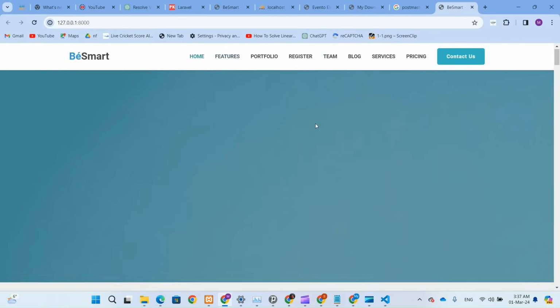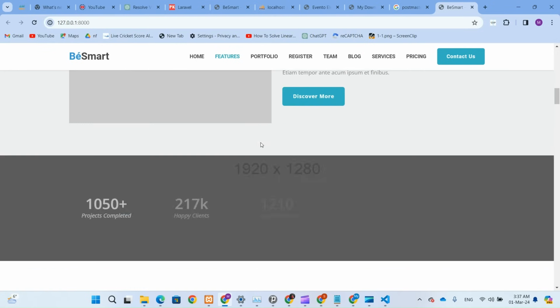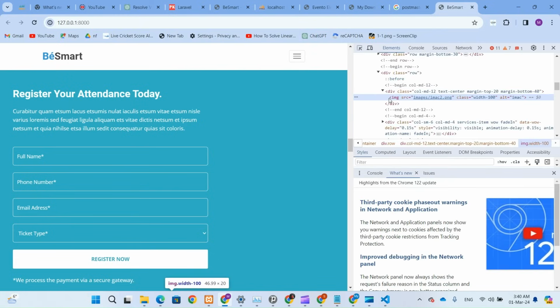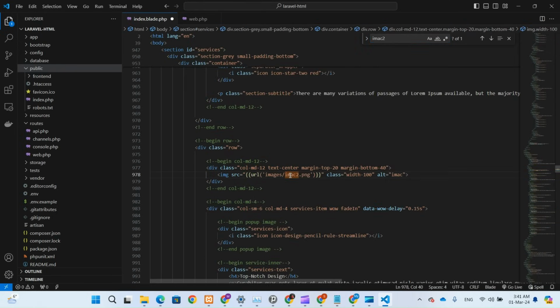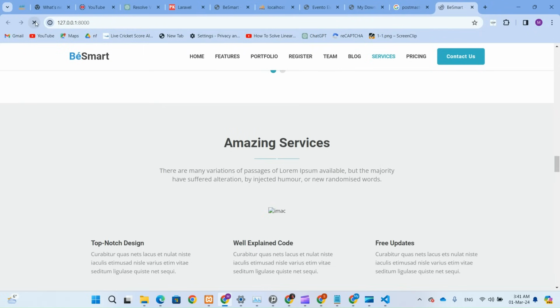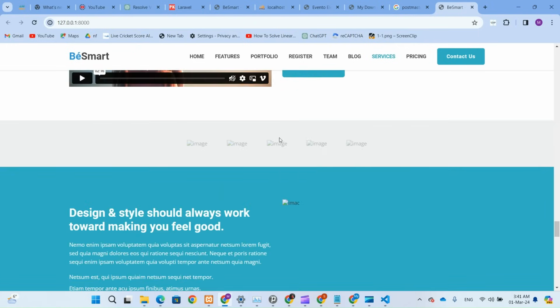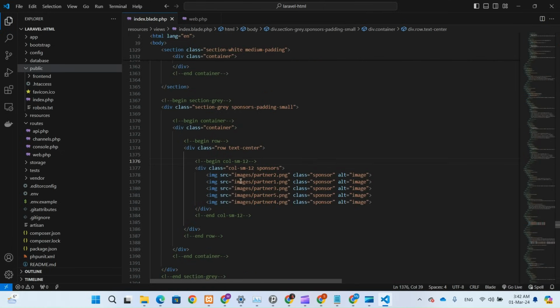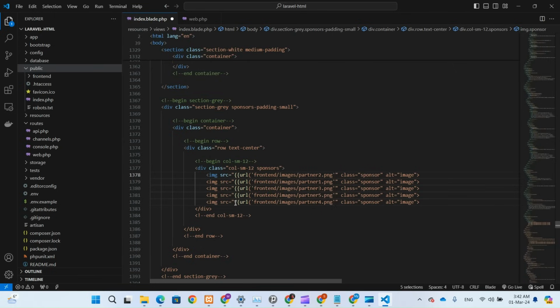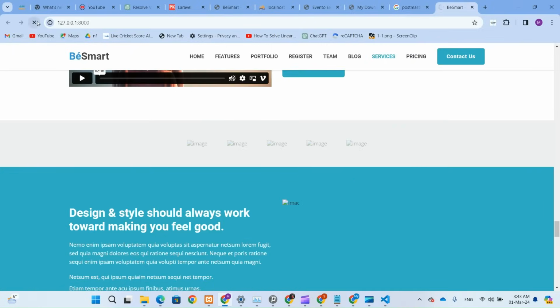In the next step, we'll continue by linking all our resources, such as images. We'll use the same approach we used for linking CSS and JavaScript files, by providing the URLs using Laravel's URL method. Let's proceed with linking all the images in a similar manner. Great! All the images are loaded and working properly.